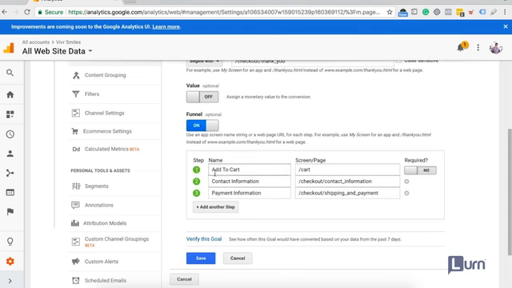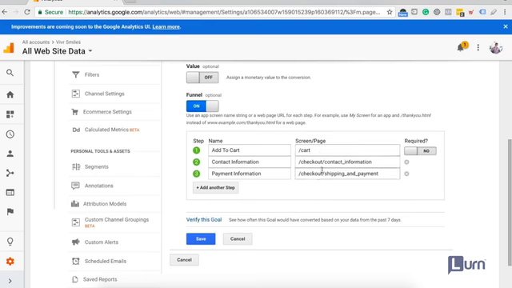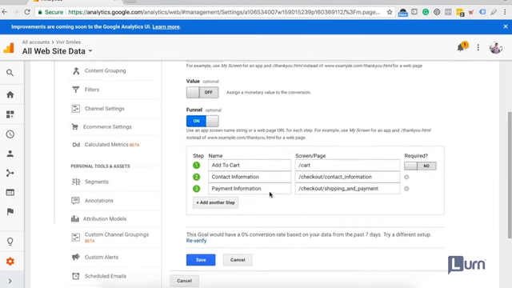And for steps 1, 2, and 3, the names are add to cart, contact information, payment information. Pause the video right now for these exact names, no uppercase, literally just type it out exactly like this. So add to cart is /cart, contact information is /checkout/contact_information, payment information is /checkout/shipping and /checkout/payment. And then you can verify this goal, and it's not going to verify anything because there are no purchases yet. But that's literally all you have to go out there and do.